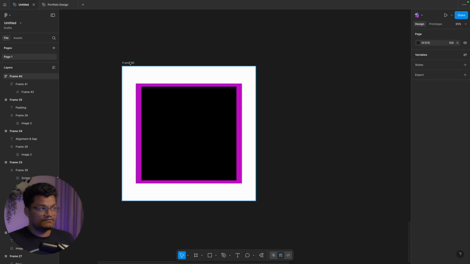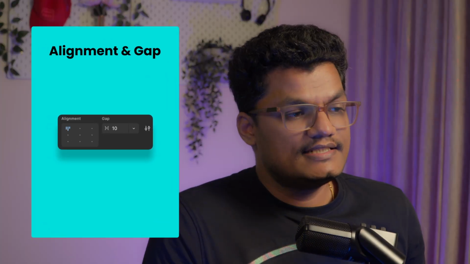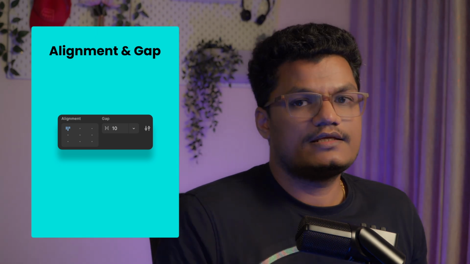In the same way, if I go here and apply the hug property on this one, it should give equal padding between top and bottom. That is why it is hug for now. So this is how our resizing will work, guys. Let's try to understand alignments and gaps.